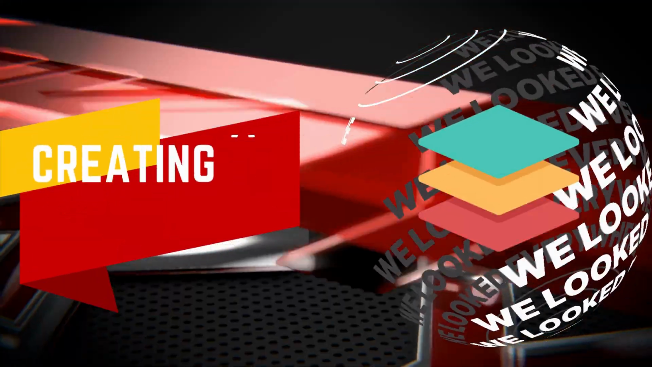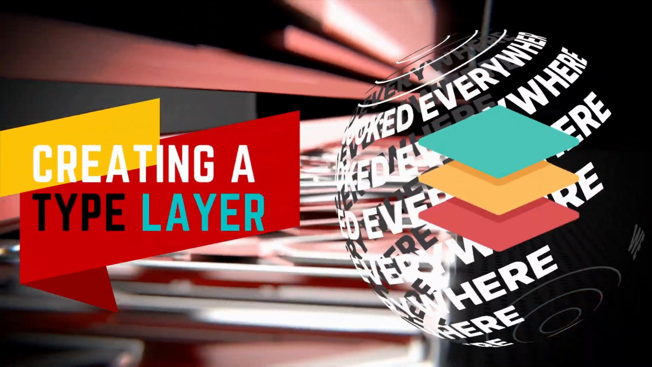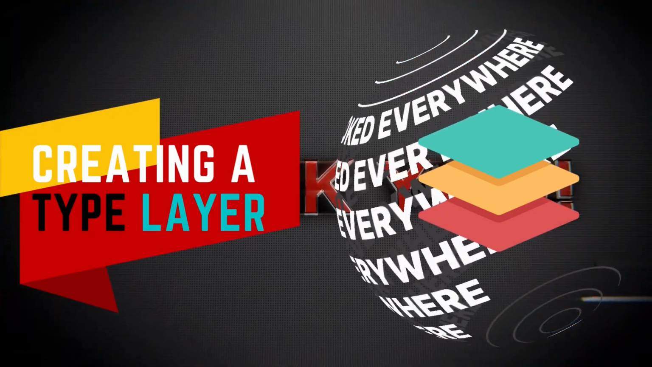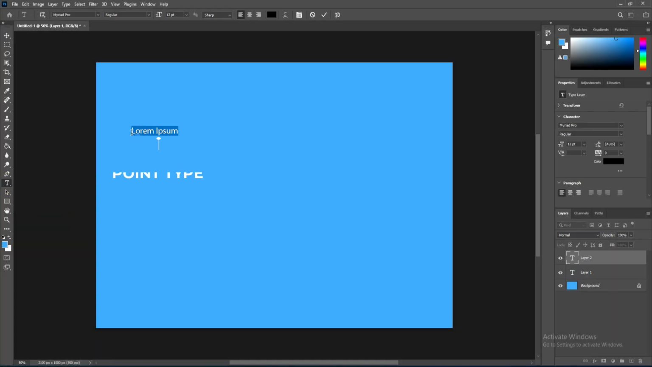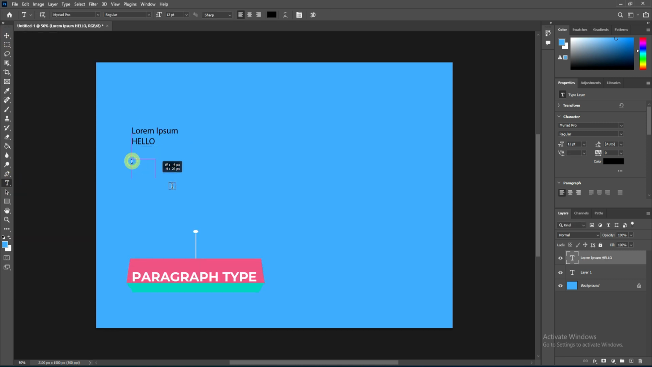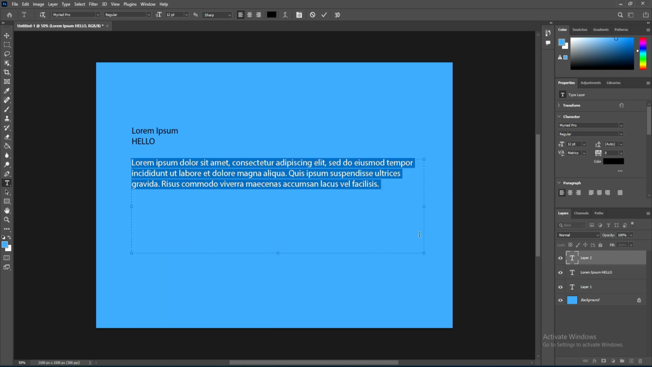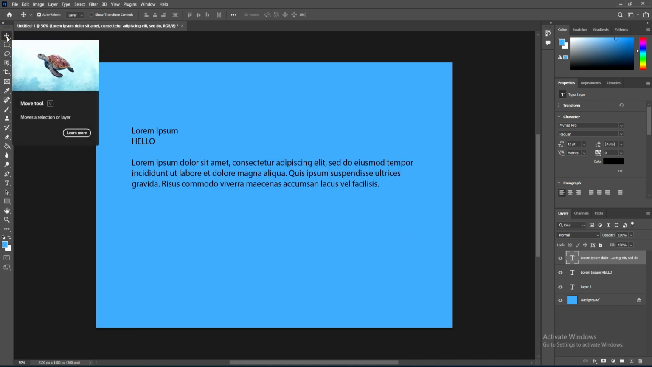Creating a type layer. There are 2 ways to create a text layer: point type and paragraph type. Point type. This option will create a type layer in a single line. The line break must be placed by you, hitting Return or Enter on the keyboard. Paragraph type. To add a paragraph layer, you must create the bounding box first. You can click and drag the cursor diagonally until you've got your desired size.